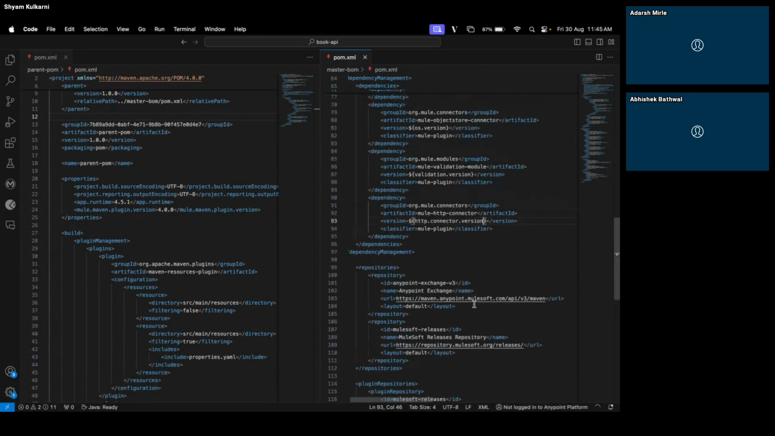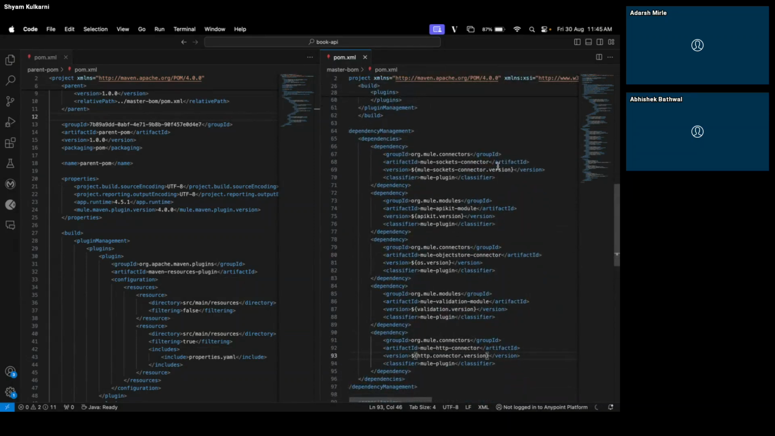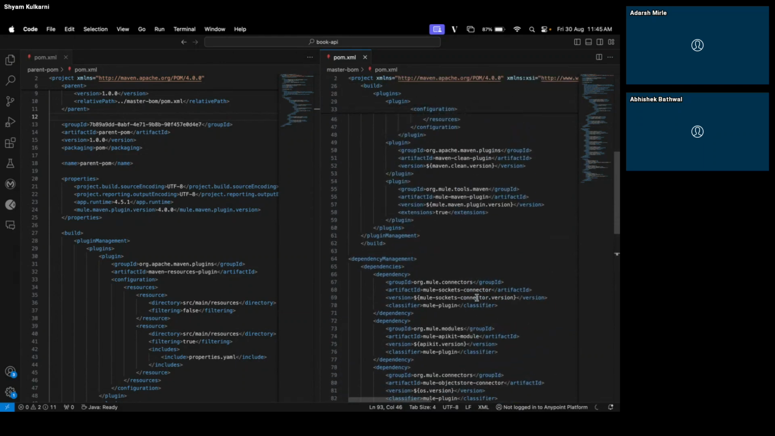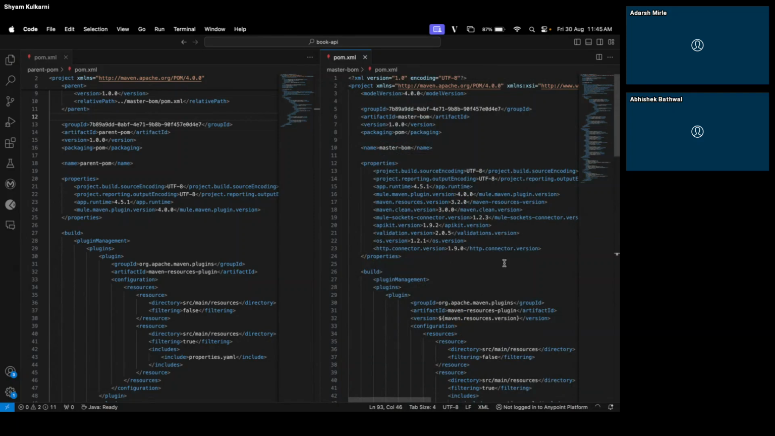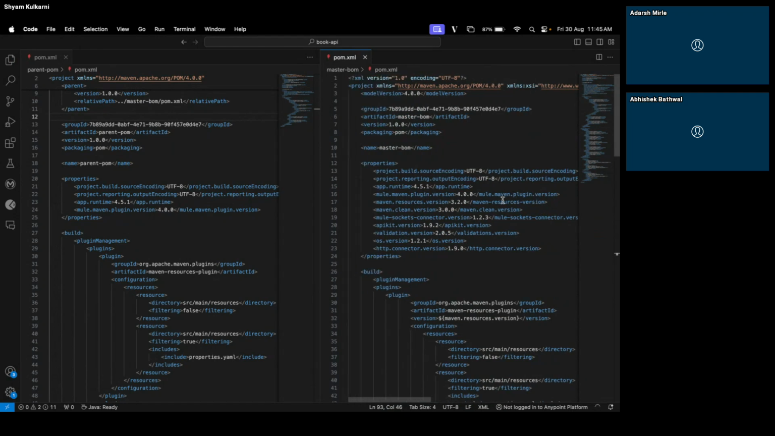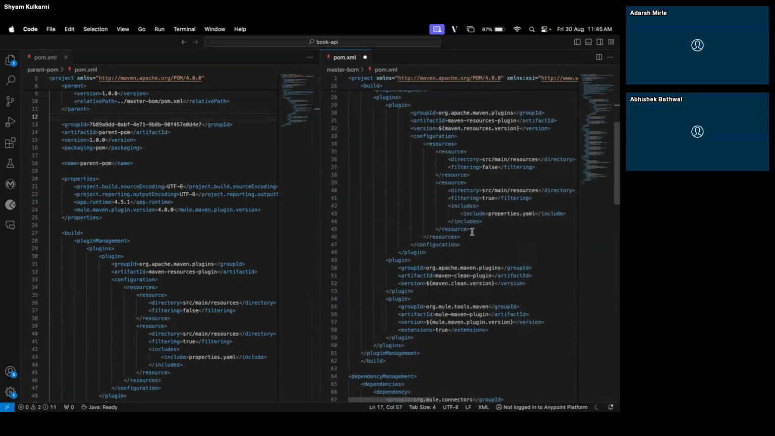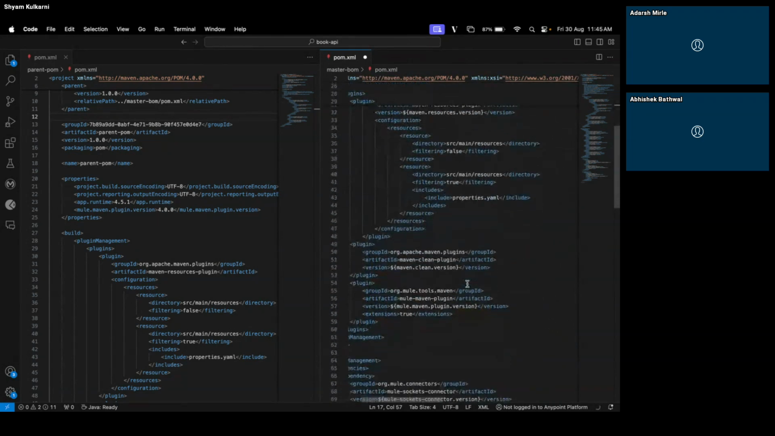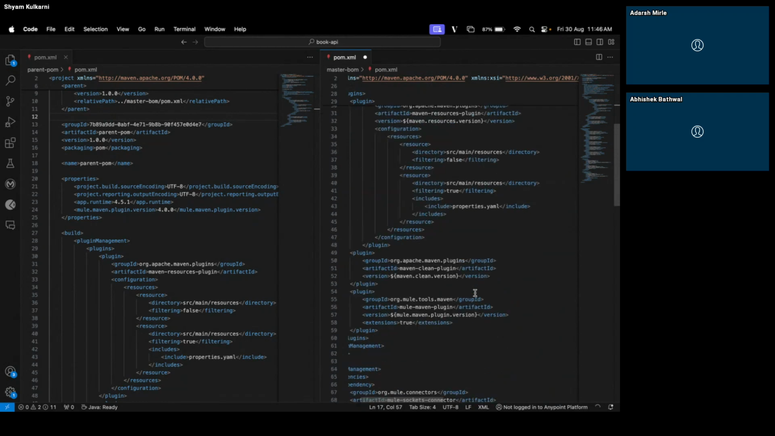Yeah, and repositories, plugin repositories, everything is there. So Mule sockets connector version, API kit version, OS version, validation version, and this one. Version spelling is correct. Okay, here it is wrong, it should be dot. Yeah, Maven resources version, clean version. Mule sockets connector dot version. Yep, that is also right.